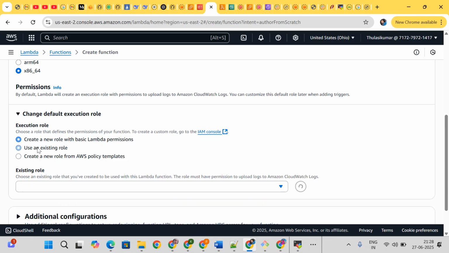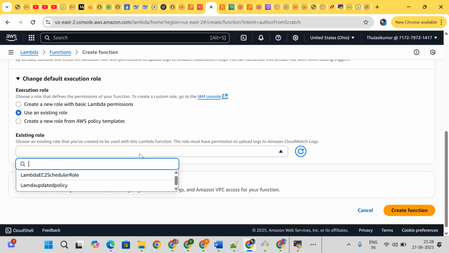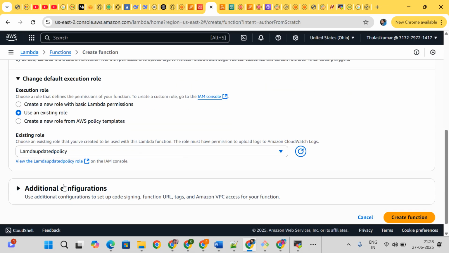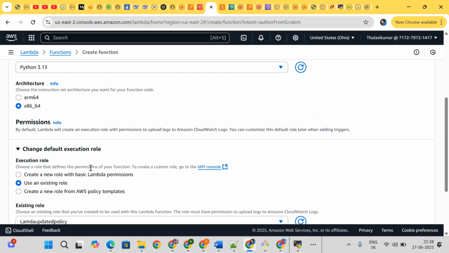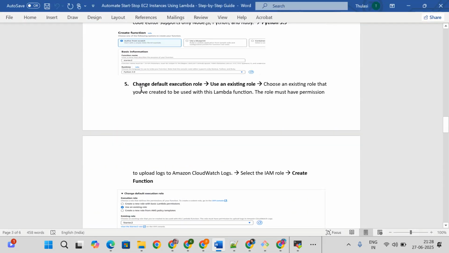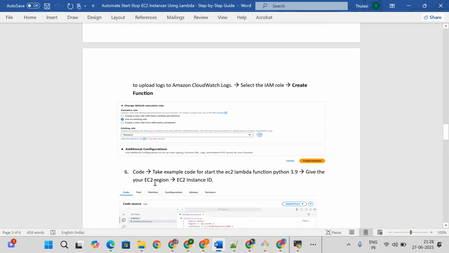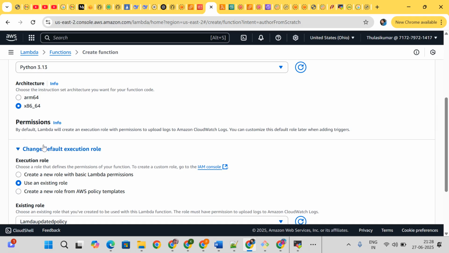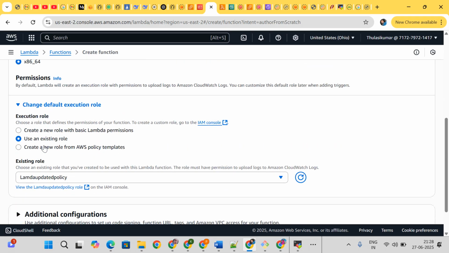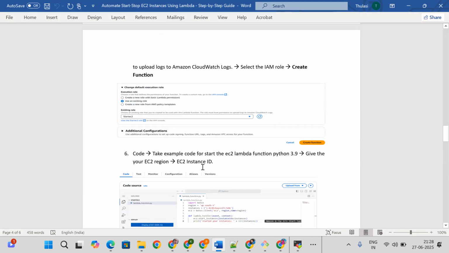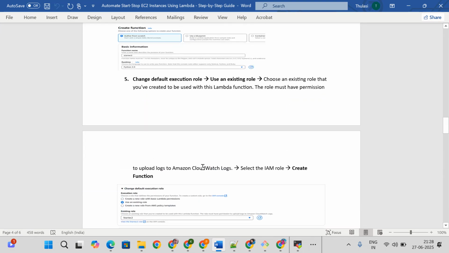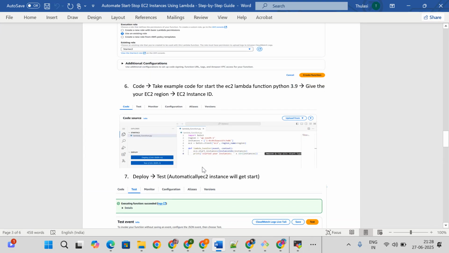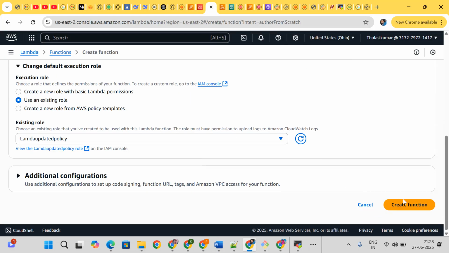Use existing role. Here you need to select. So this is my updated policy. Correct, no? Select the existing role. Additional configuration. Existing role is done. Okay, fine. And create the function.